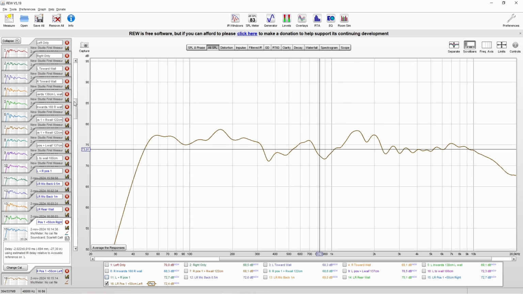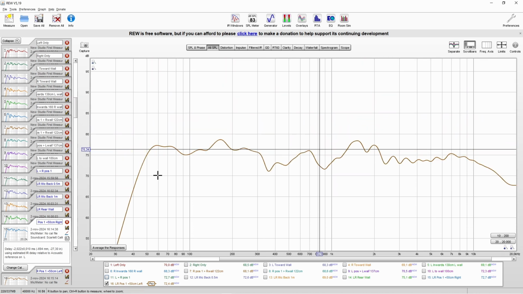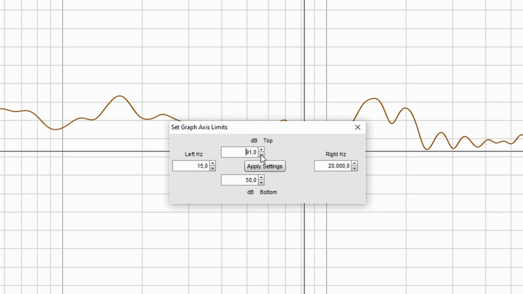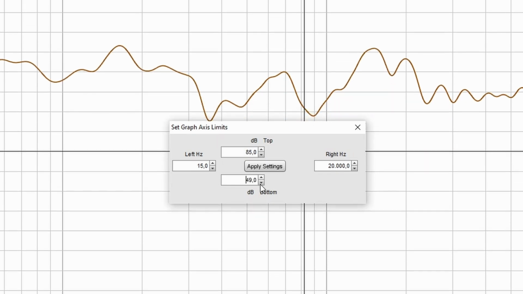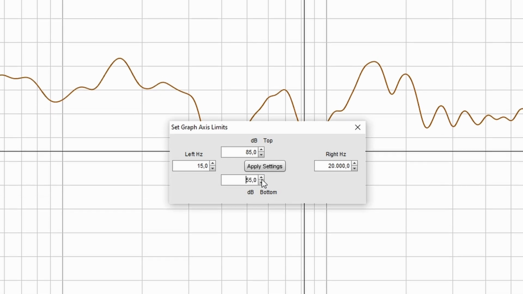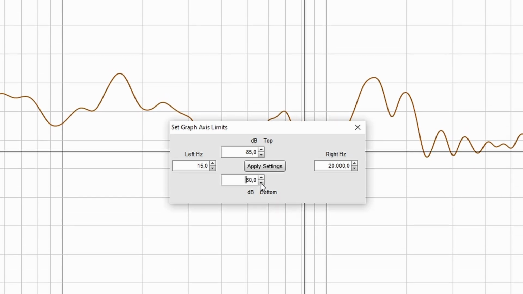And one tip, by the way, make sure your frequency plot is set to the right frequency limits. So 15 to 20 kilohertz, and then yeah, maybe reduce the maximum and minimum values a little bit. So it's easier to see what's going on.